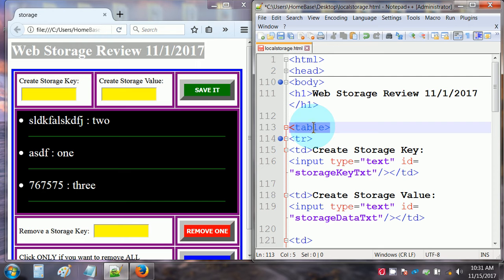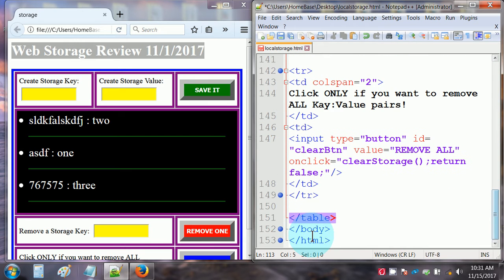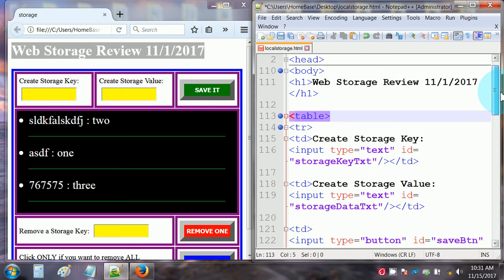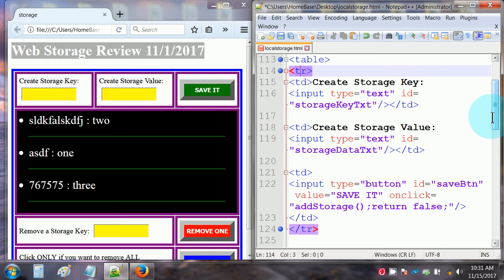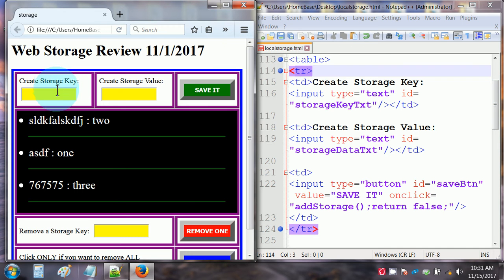Okay, then we have a table. Our table goes from line 113 all the way to line 151, again, the end of the web page. In our table, we've got a number of rows. Here's our first table row in our table. Here's the first table row up here. You see create storage key and the yellow place to type in, and the second table data cell has the create storage value with a place to type in, and the third table data cell has a button in it. And all of that is enclosed in a TR tag, which stands for table row.